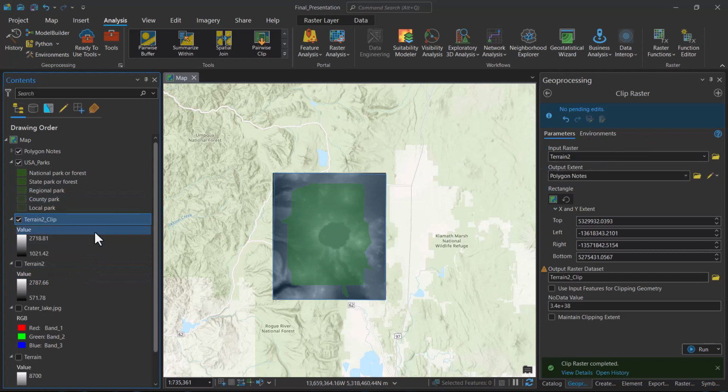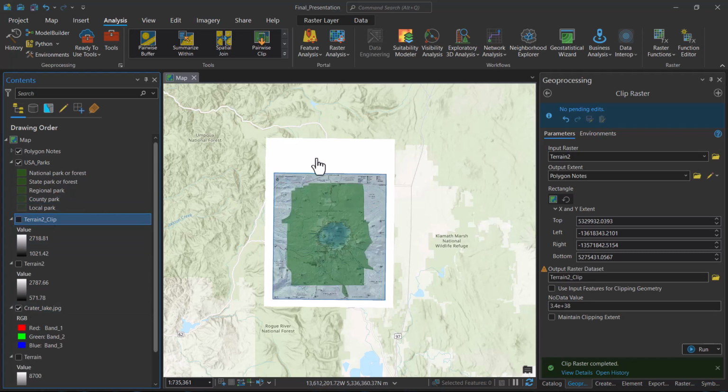Now we can do the same thing with our Crater Lake JPEG, because it comes in with some white areas around there. So let's get rid of those white areas by doing the same thing. And we can put our input raster this time of our Crater Lake JPEG. And our output extent is still polygon nodes. And we can rename this Crater_Lake_clip. Oh, let's use underscores. You never know what's going to choke on just a space. Okay.